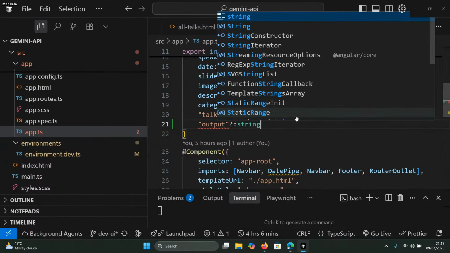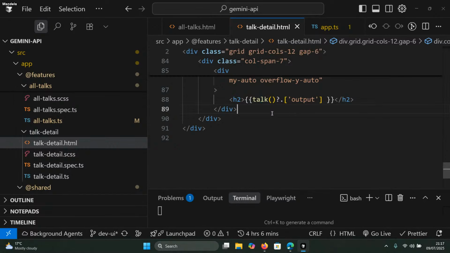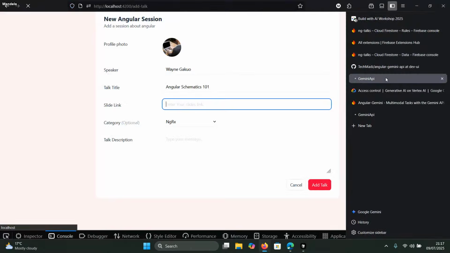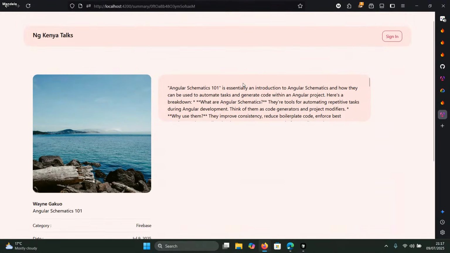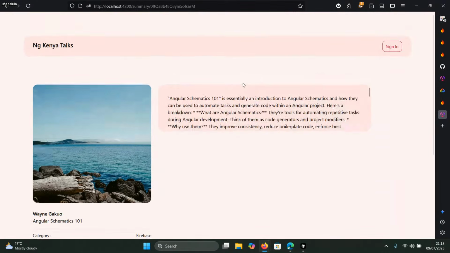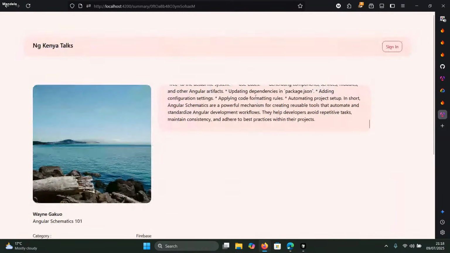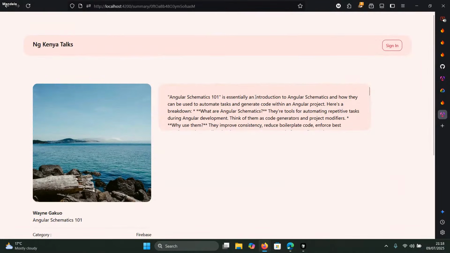Output string. Let's see, output of type string. So if I save this and come to my UI, I should see this bunch of text in my UI. Yeah, there we have our Angular Schematics 101, and it has been given a summary. Technically, this is how you can consume the Gemini API using a Firebase extension.